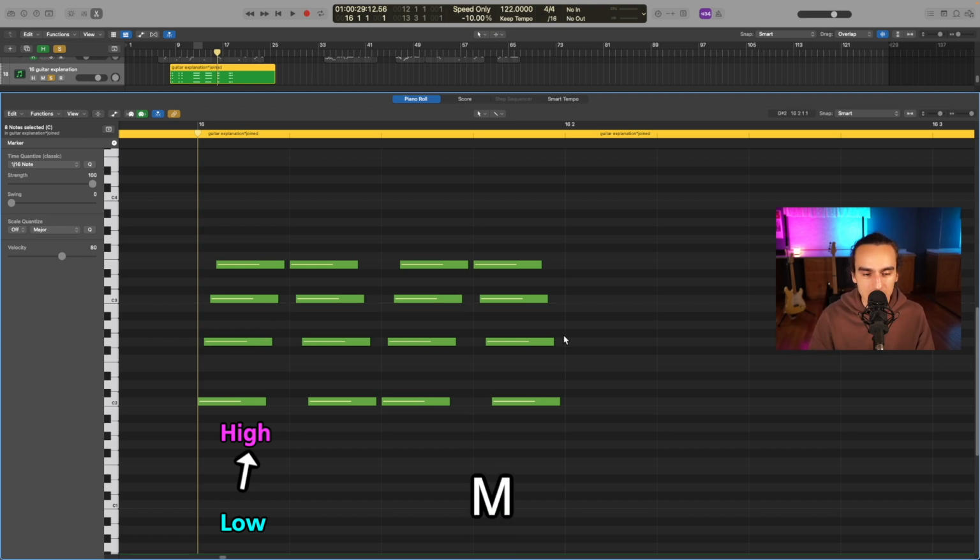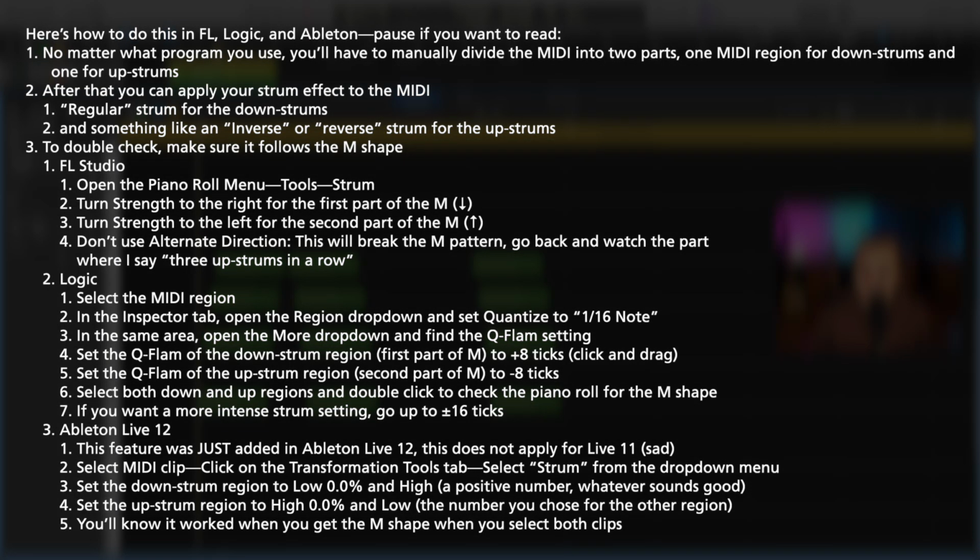If we play 4 chords back to back on the piano roll, the first rises, the second falls, third rises, fourth falls. They create an M. Even if we don't have this third chord in there, all of the chords should follow this M pattern. Here's how to do this in FL, Logic, and Ableton. Pause if you want to read it all.